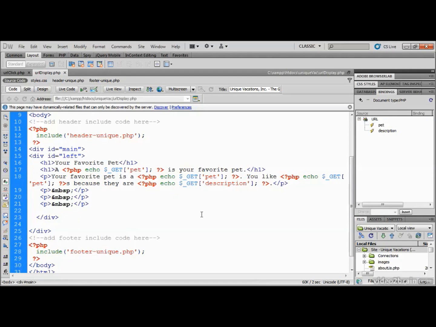And we can do a redirect to do that, and we'll take a look at a redirect later. So ultimately, I would want to add a little more coding to this page, testing to see if this variable called pet has been defined or not. If it has, we'll display the page. If it hasn't, we'll send them back to URL click using a redirect. But we'll do that coming up here.